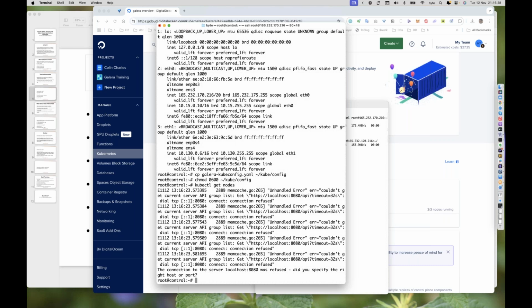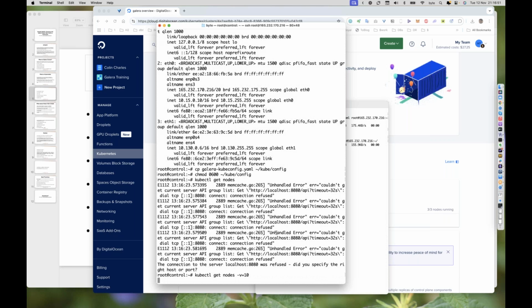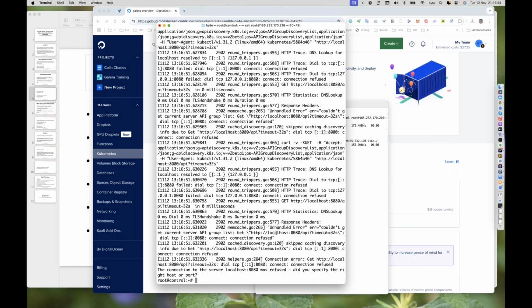So that's rather weird as an error for what it's worth. We don't normally see this. So it's possible there is an issue with Snap. I could try refuse. Did you specify the right host report?